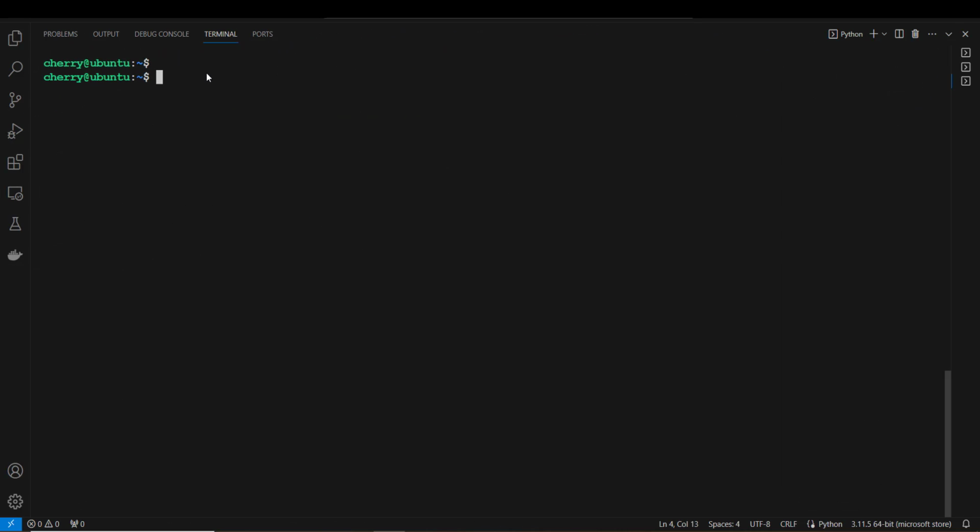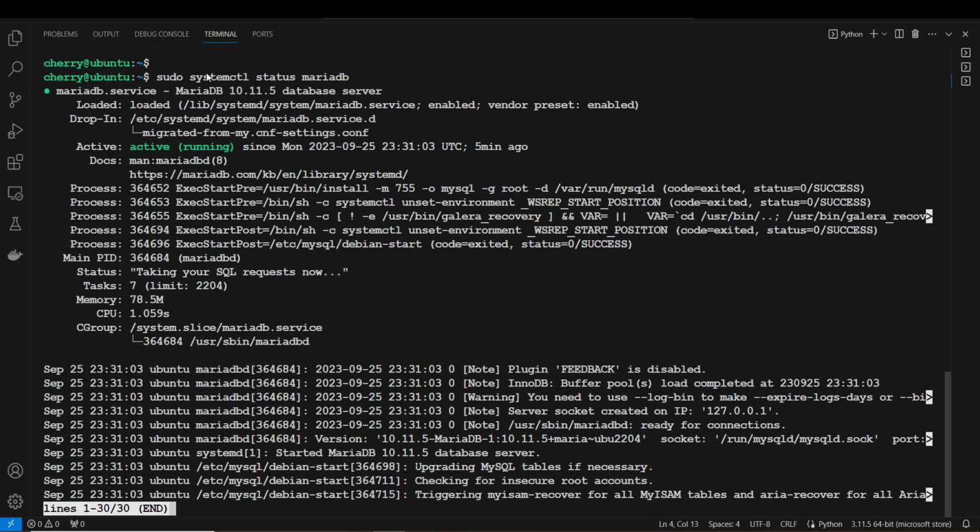Now, by default, the MariaDB engine automatically starts upon installation, and we can verify this by running the command sudo systemctl status mariadb and hit enter. So as you can see from the command output, the service is active and running.